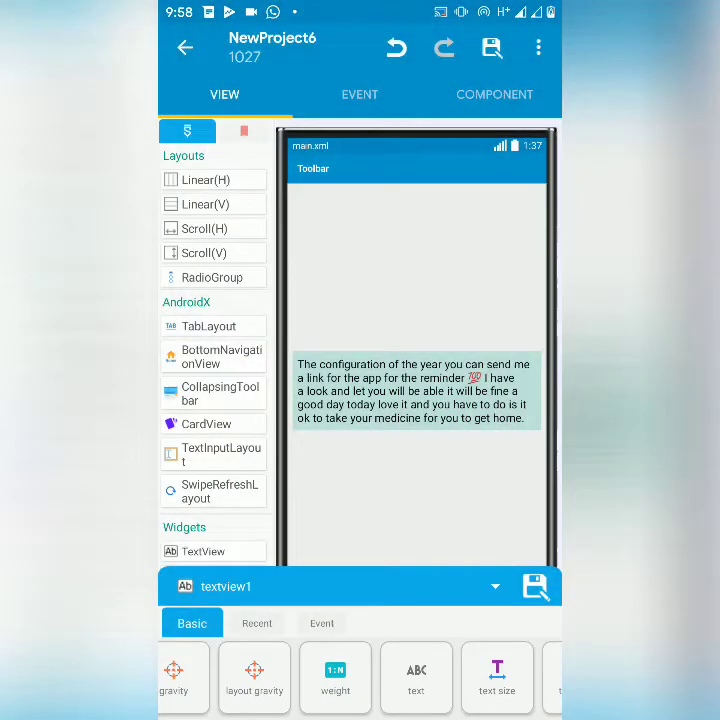The configuration of the year, you can send me a link for the app for the reminder. I have a look and let you will be able to. It will be fine. A good day today. Love it. And you have to do it. It's okay. Take your medicine for you to get home.